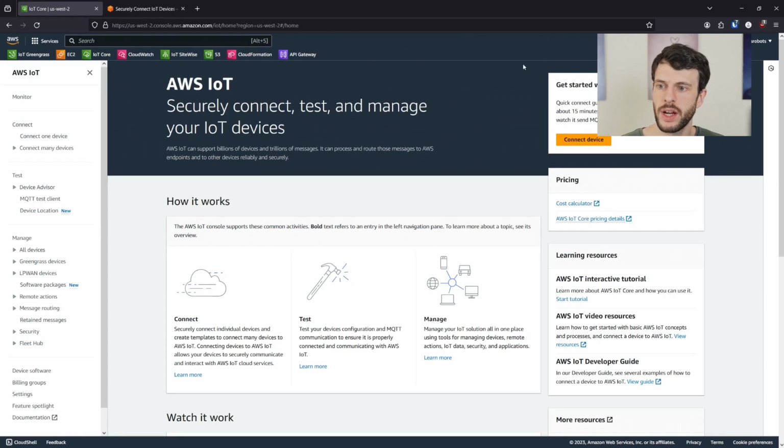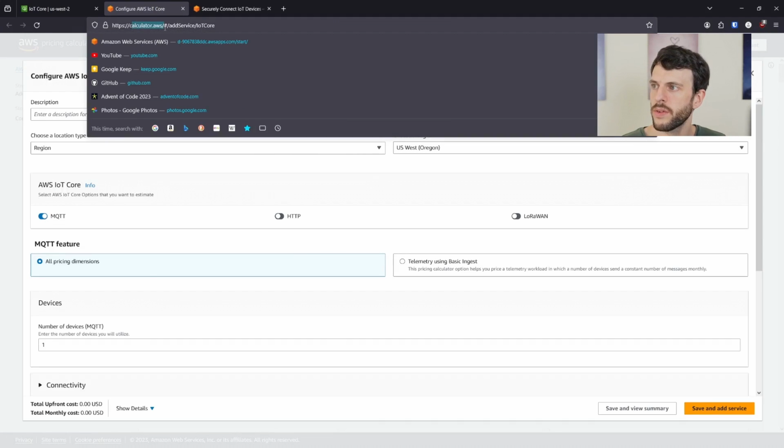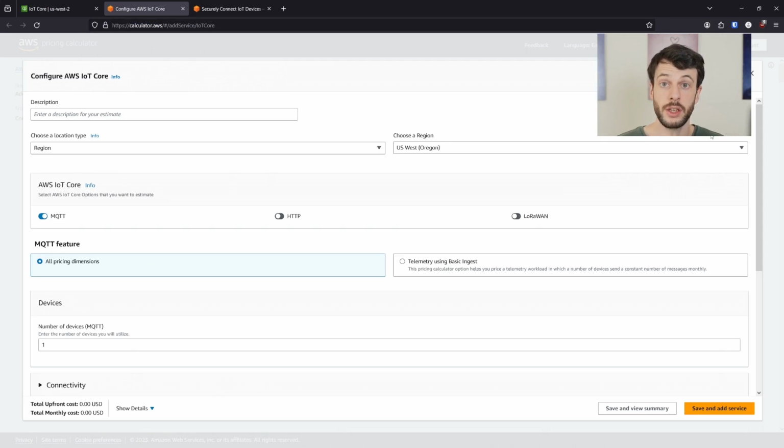The other method that we can try to get a price estimate is using the service for it, the cost calculator. The URL is calculator.aws, and I'll include that in the description. And you can see it's auto-forwarded us to the IoT Core page.